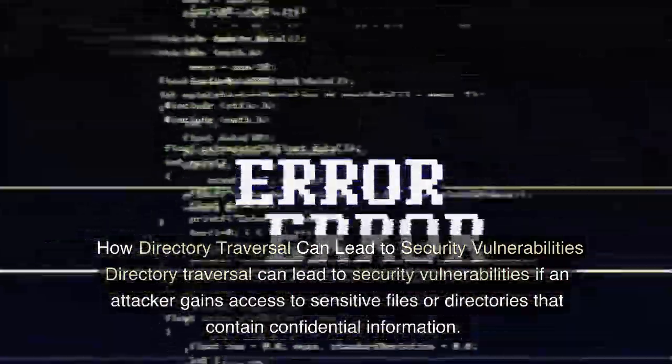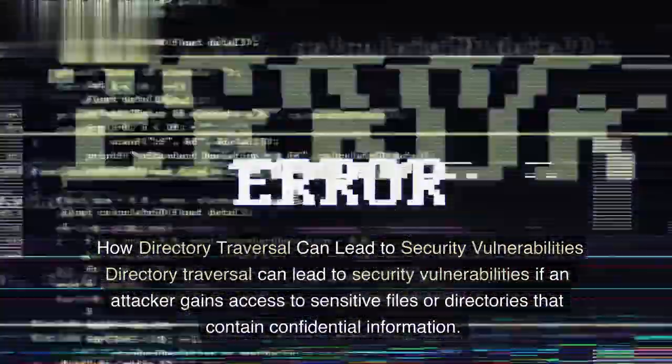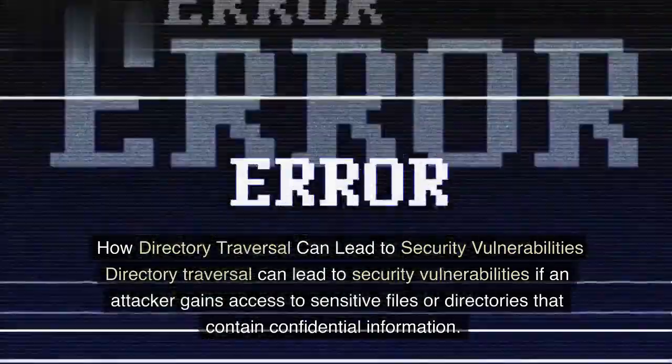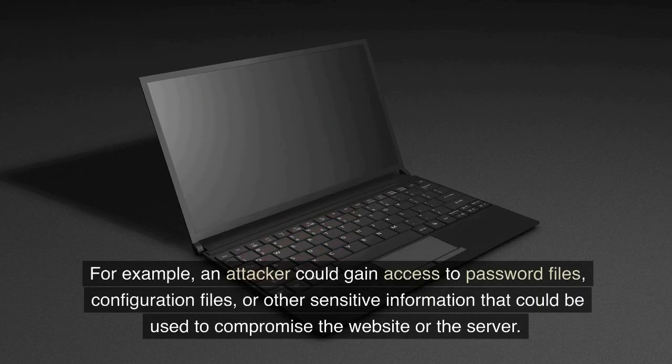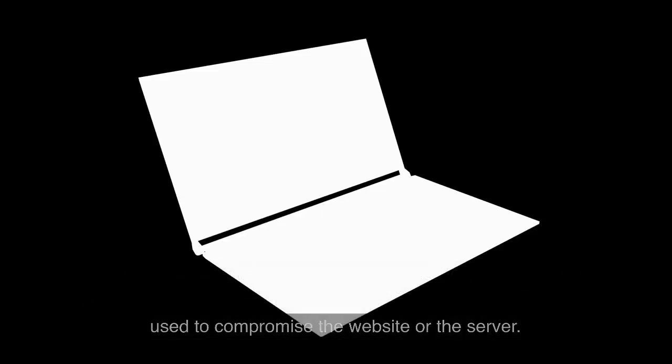How directory traversal can lead to security vulnerabilities. Directory traversal can lead to security vulnerabilities if an attacker gains access to sensitive files or directories that contain confidential information. For example, an attacker could gain access to password files, configuration files, or other sensitive information that could be used to compromise the website or the server.